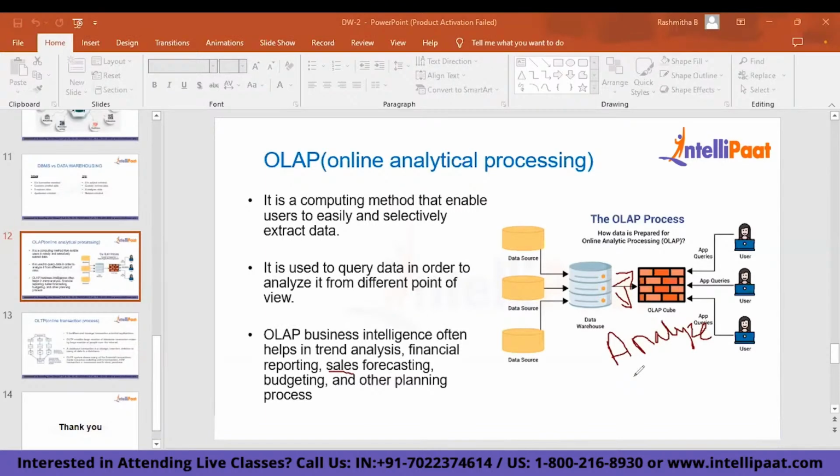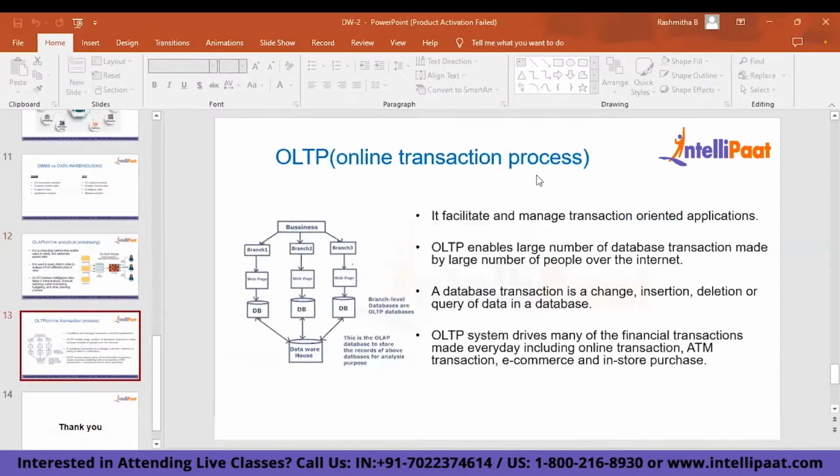The next we are having is OLTP. OLTP is nothing but online transaction processing. Whatever transaction you are doing online, that entire process is said to be OLTP, the transaction thing.